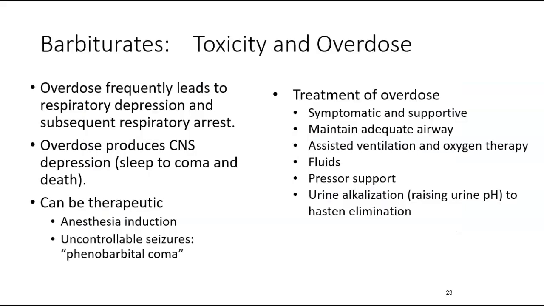So what happens if somebody has an overdose on barbiturates? Friends, it's not good. Basically, the person can go into a coma and die from respiratory arrest. Sometimes this is kind of what we want, right? When we sedate somebody so severely, as long as they're on a ventilator, this might be the intended effect of that.